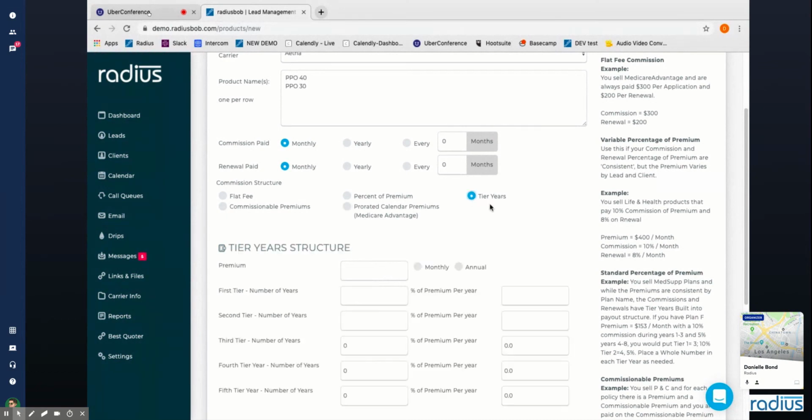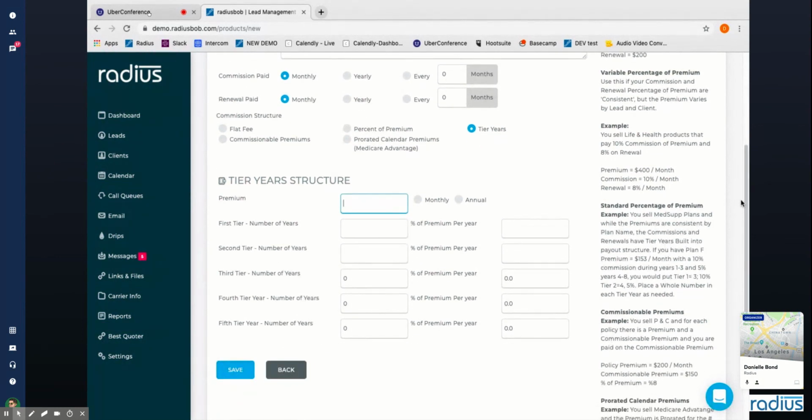So for tier years, this is probably the most complicated, so I'll show you this example. We're going to put in a default premium. This is just what the typical or average product would be. Sometimes you're going to have a product where it's very specific and you'll put in the actual premium here as well, but for the most part, you're putting in what the average premium is. Let's put in $500 monthly.